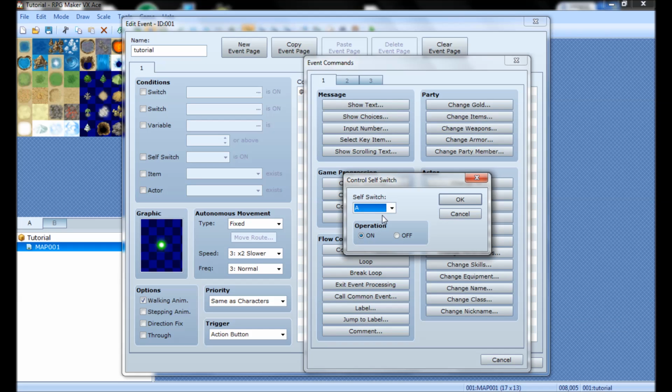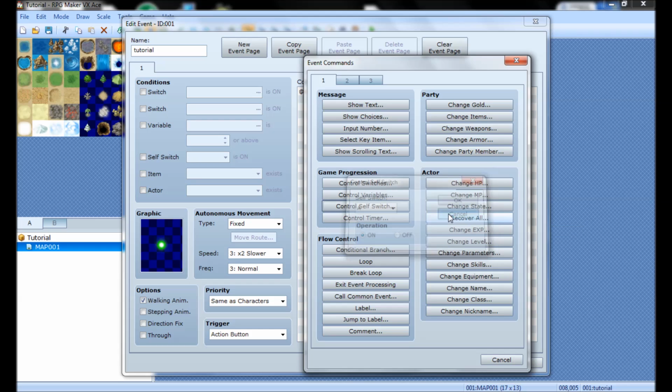Self-switch, it's essentially the same thing as a normal switch, except that it only pertains to the event that it's in, hence why it's called a self-switch. And you've got self-switch A, B, C, and D. And you can actually do some pretty interesting things with self-switches. I'll probably put that into the video pertaining to switches and variables, and show you some of the things that you can do with it. Right now we're really just going over the basics though.